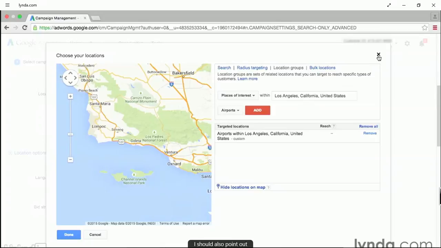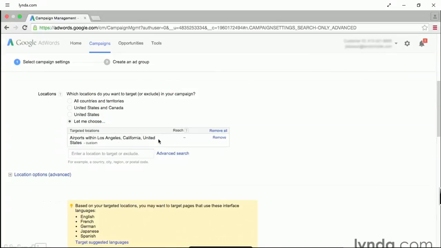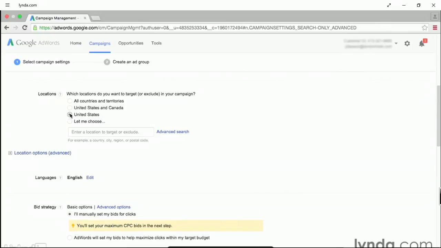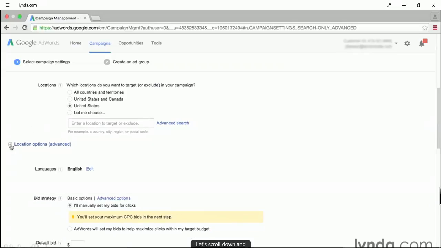So as you can see, the advanced targeting gives you even more granular control over how you want to set up your targeting. I should also point out that all targeting works in the AND relationship, meaning that everything you add is going to target that and anything else. So it's not restrictive. If you choose California and airports near Los Angeles, you're going to get everyone in California and anyone near airports in Los Angeles.